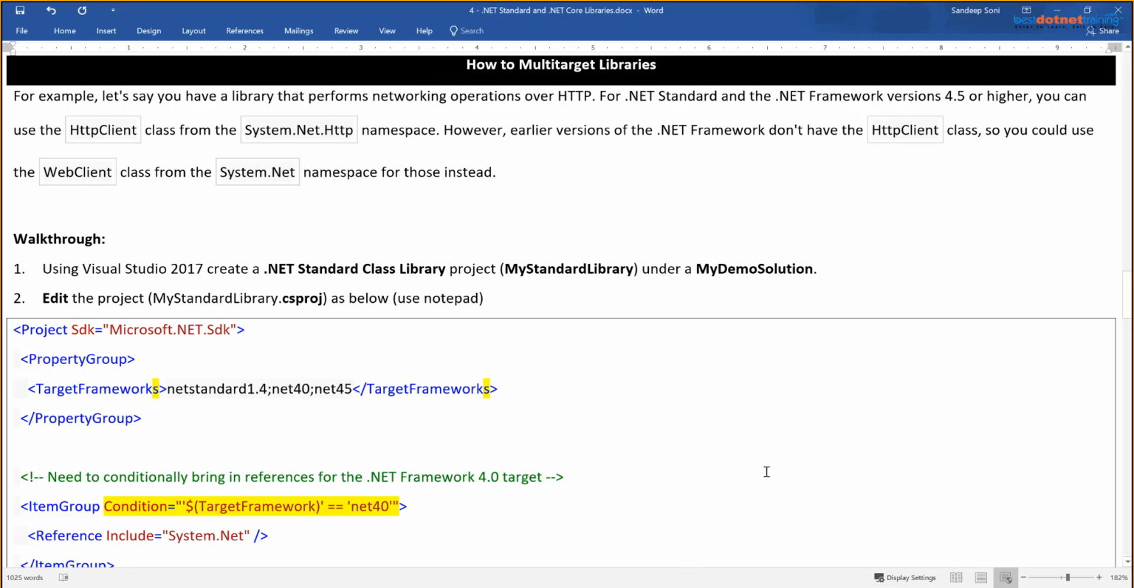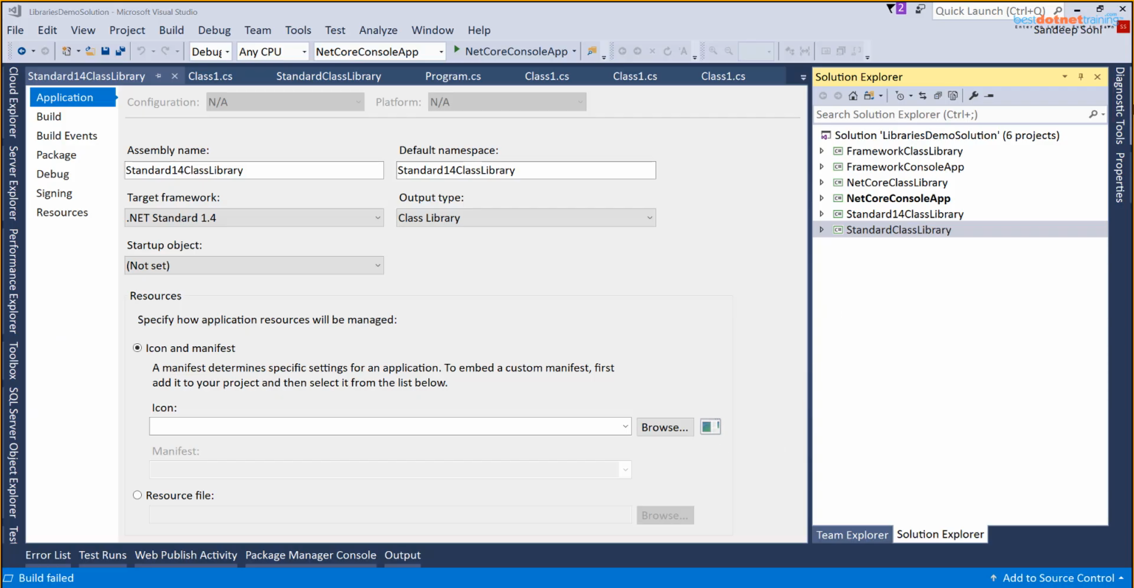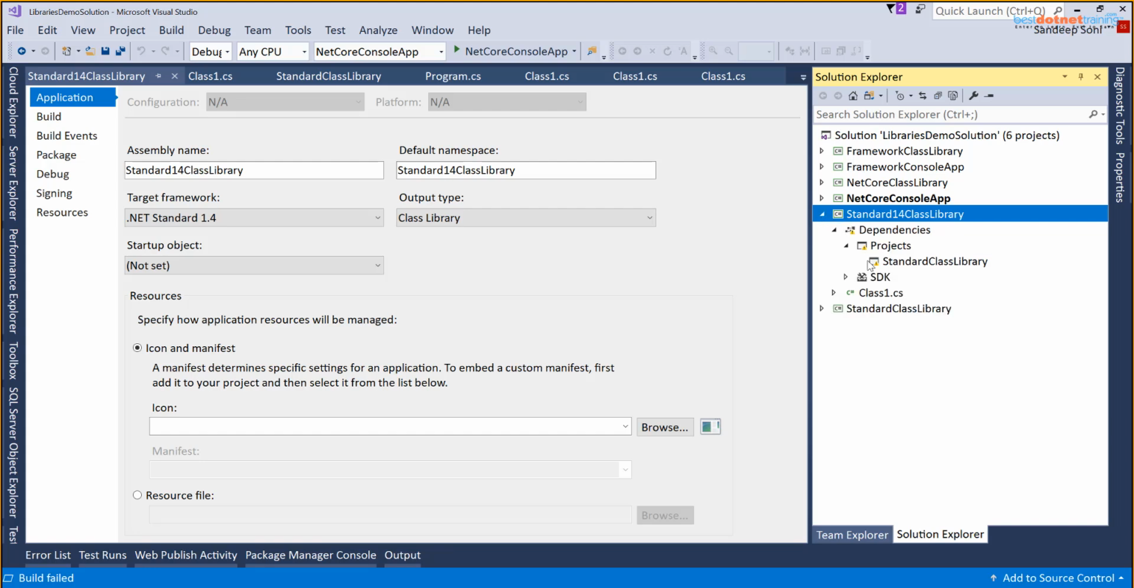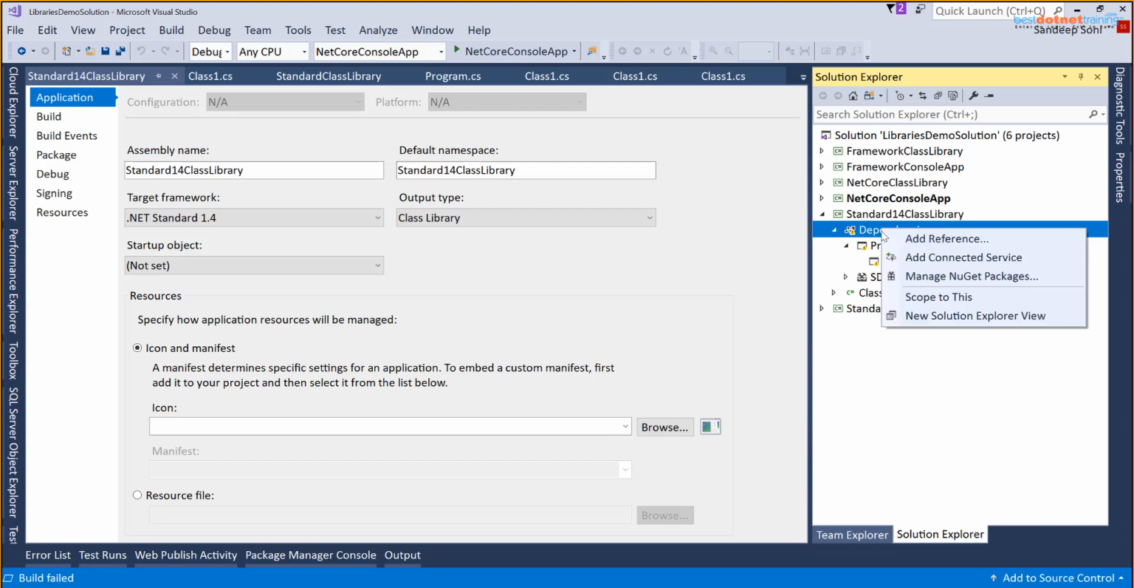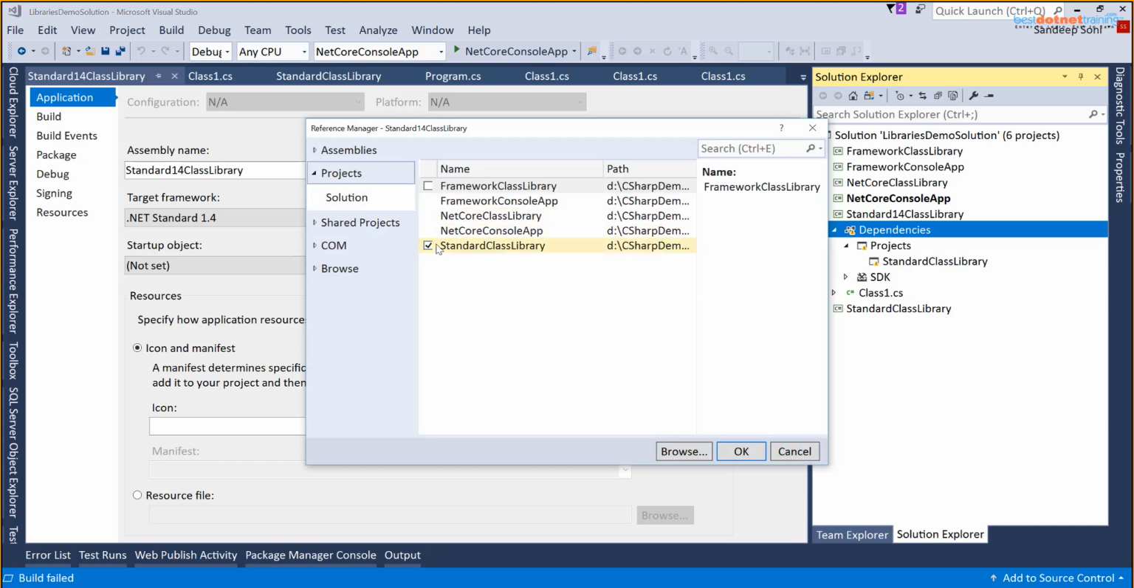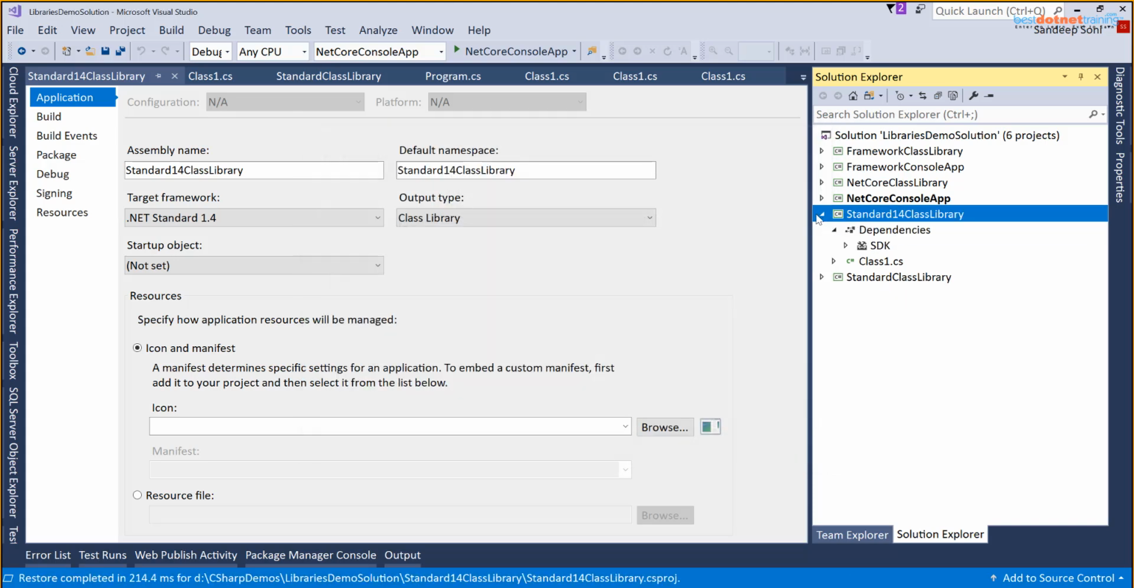So right now I'll take this project only. Standard class library, or else let's take a standard 1.4 class library, and I want to edit its project folder. First let us remove this dependency. So we have a .NET Standard 1.4 class library.